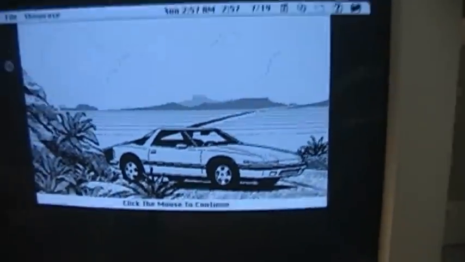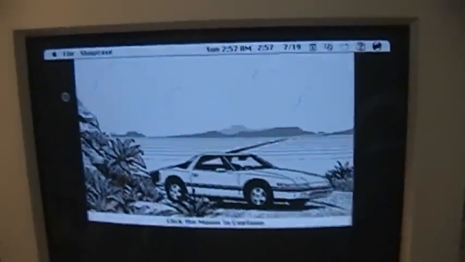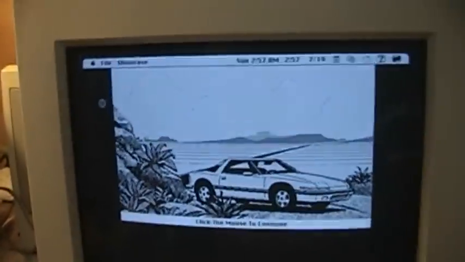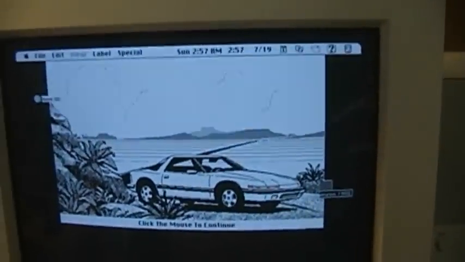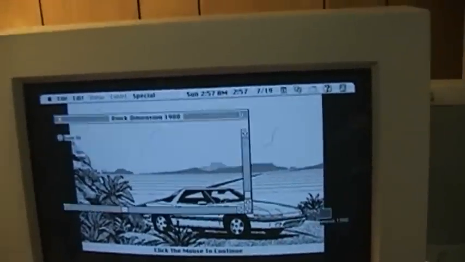There's a Buick going down the road, a Riata coming up to visit us, and it says click the mouse to continue, but the mouse doesn't actually move. And then the Finder starts showing through in the background. So yeah, this program definitely has some problems.